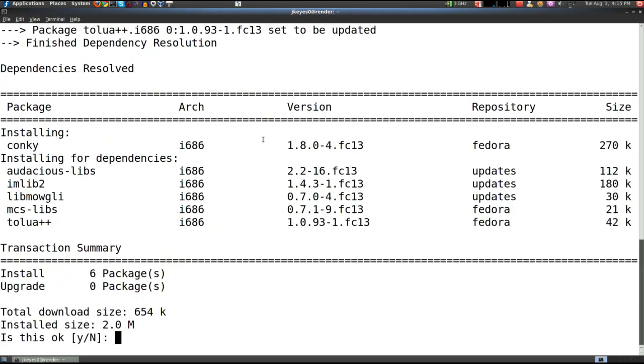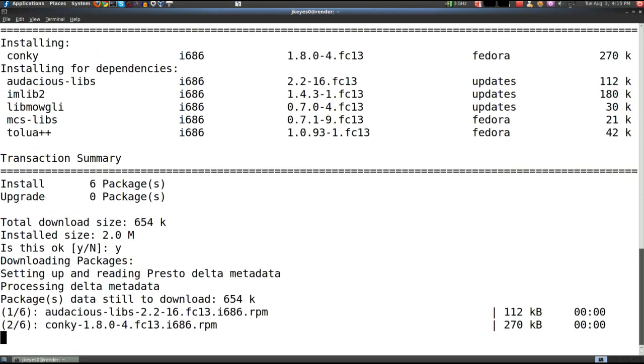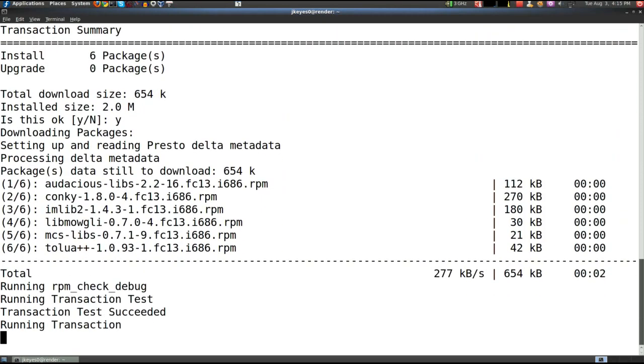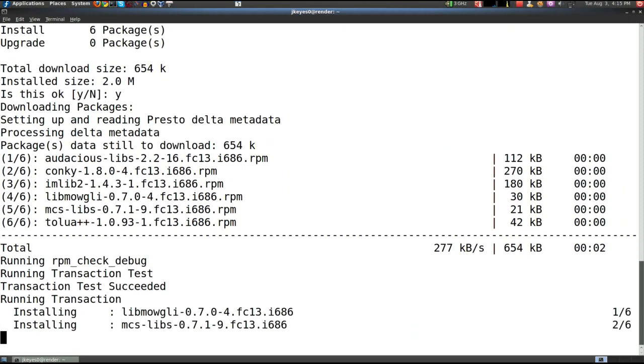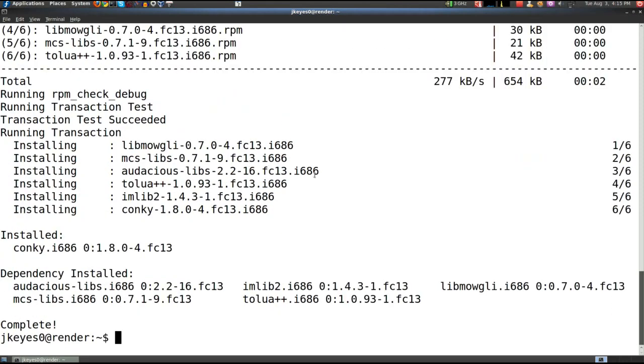There we go. It searched through all of the repositories and it found Conky and a bunch of libraries to go along with it. It tells you the version number, the architecture that you're actually running on, what repository it's pulling from, size information, what it's installing, lots and lots of info there. Now, if I go ahead and hit yes here, this will go ahead and download all the packages and install them for me without me having to do any extra work. And there we go. Conky is installed.